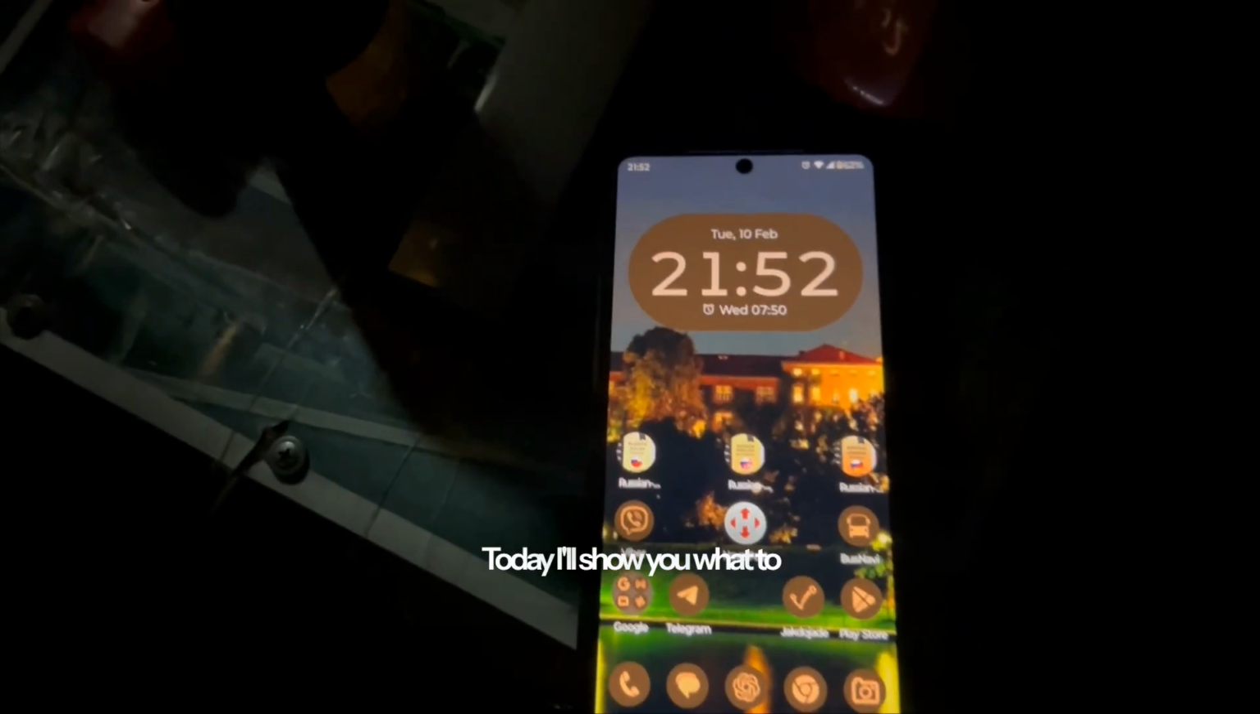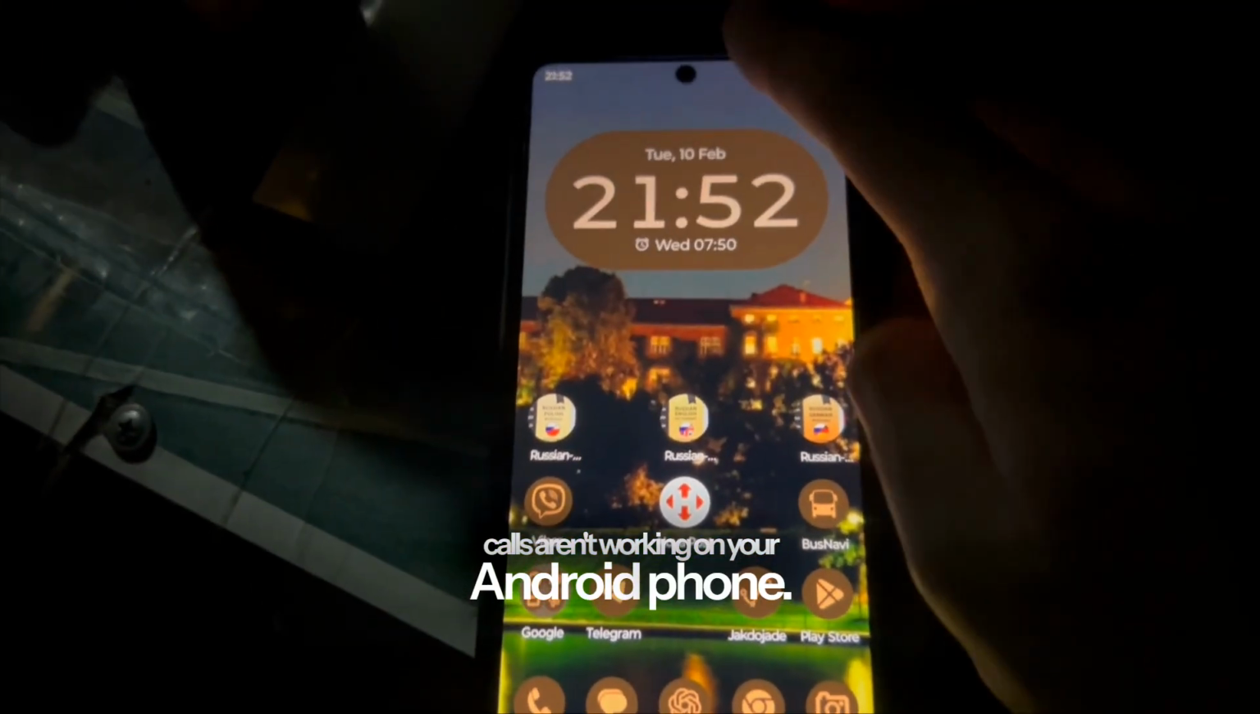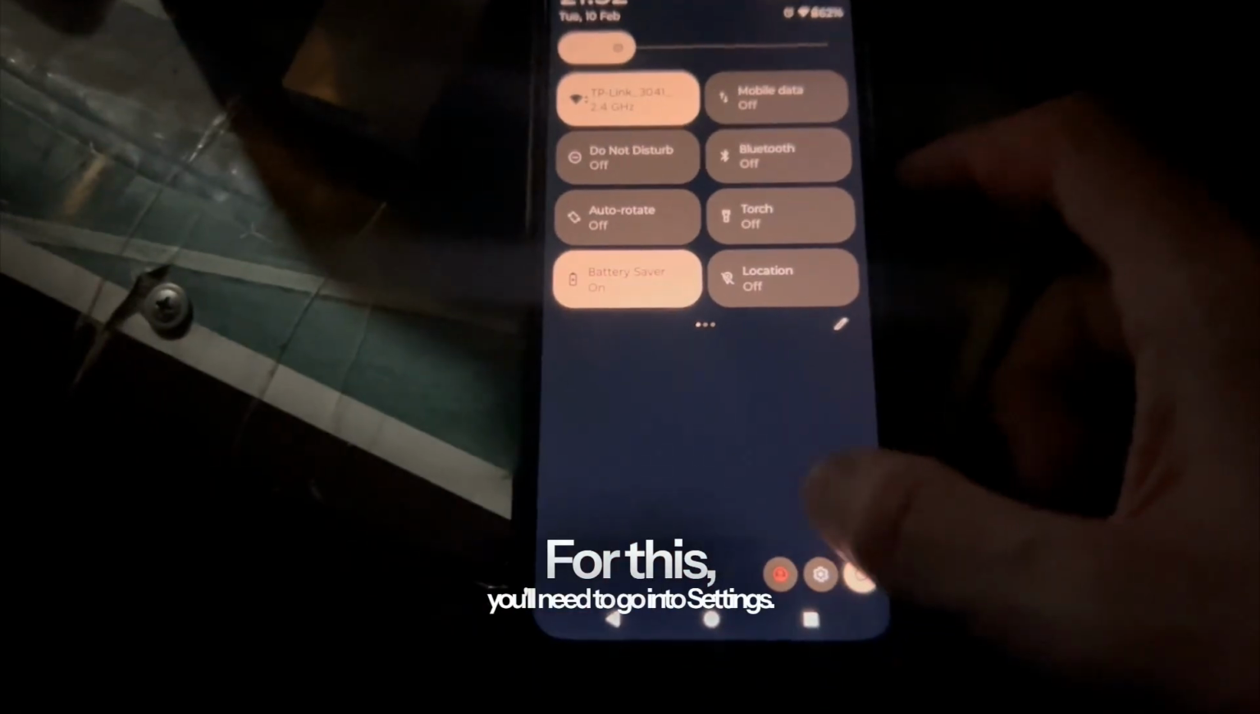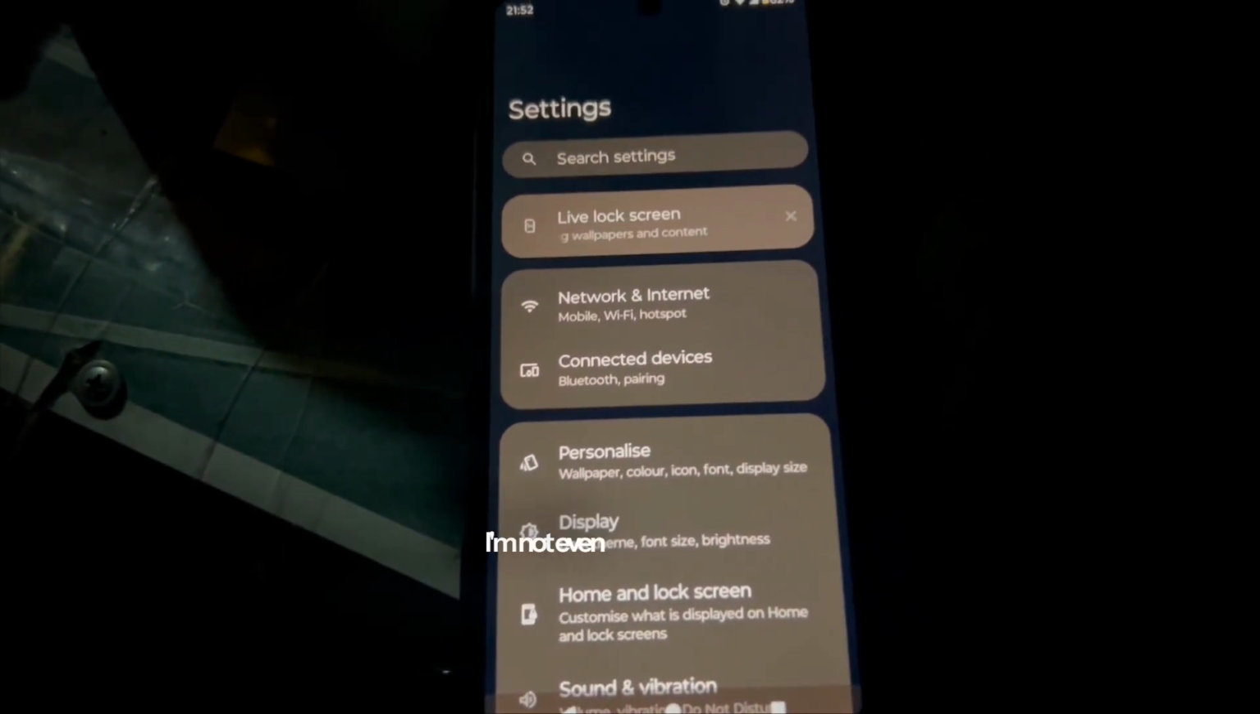Today I'll show you what to do if incoming and outgoing calls aren't working on your Android phone. For this, you'll need to go into settings. First, the basics like restarting your phone. Yeah, I'm not even going to mention that.